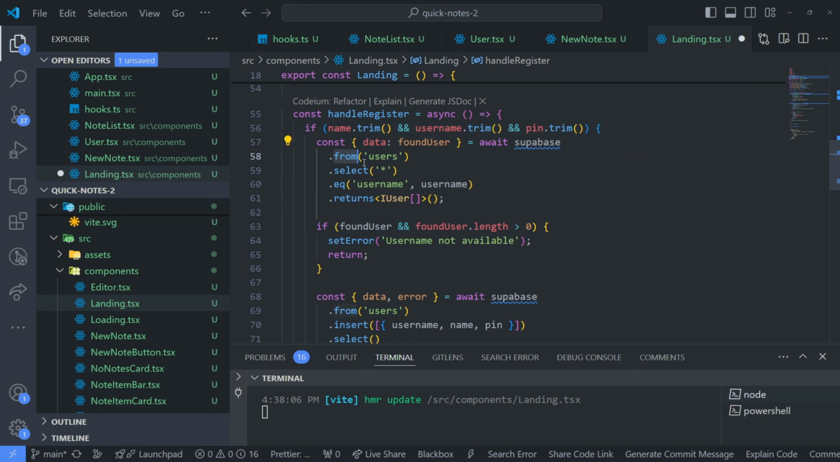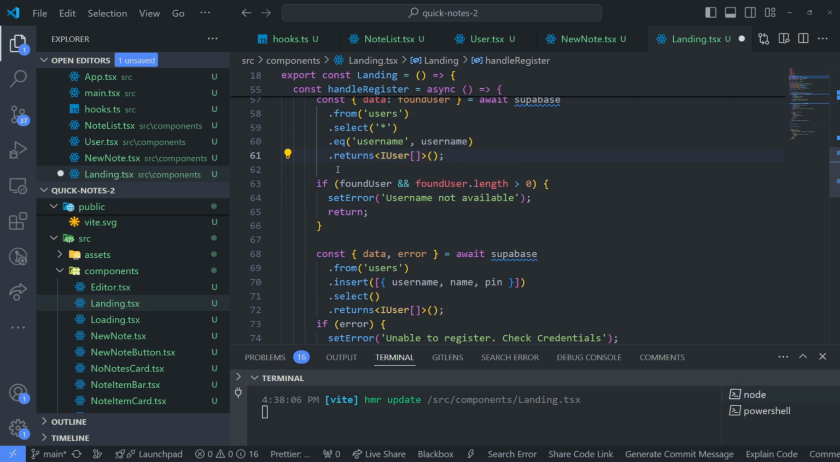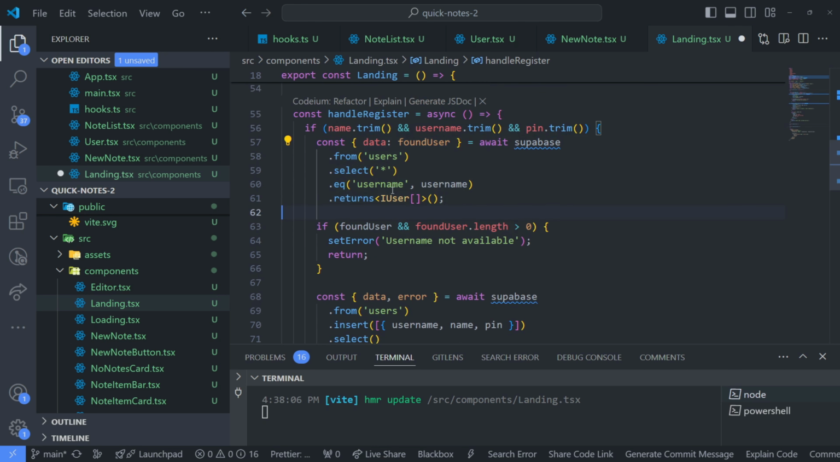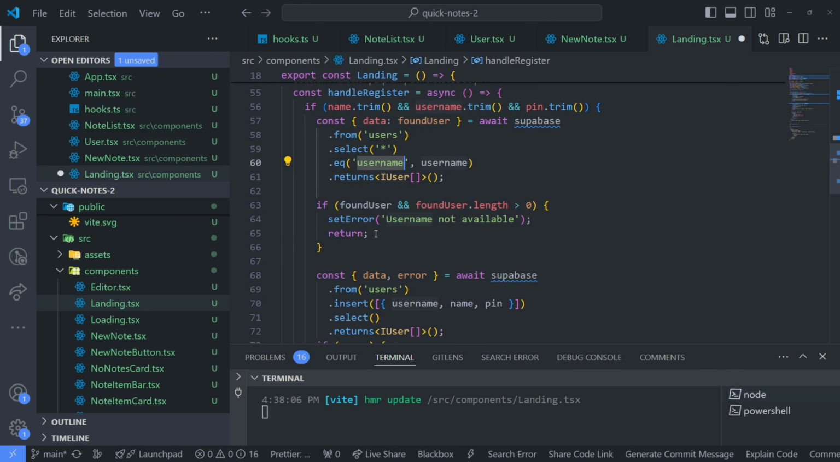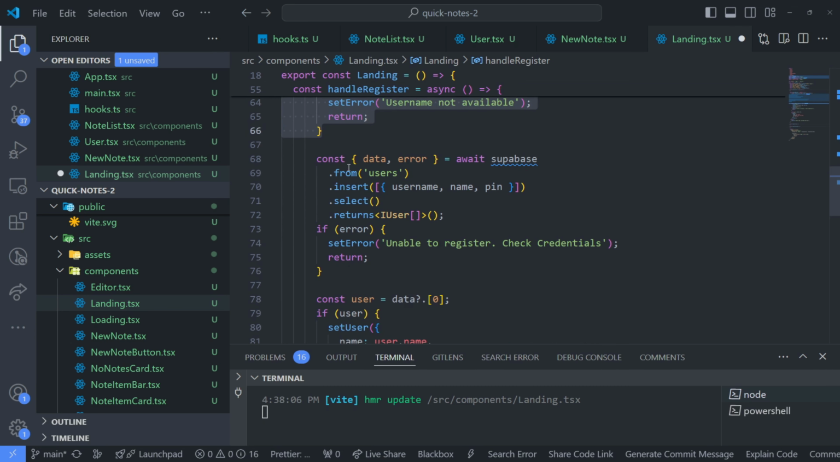So we do Supabase from users, and then we select where the username is equal to the username you enter, right? So once you enter the username, we check if there is a user with that username. If there is, we set the error and say user not available, because you are using a username which already exists, and then it returns. But once it does not find any user, it will continue and add the user by doing Supabase from users, and then we insert username, name, and then the pin, right?